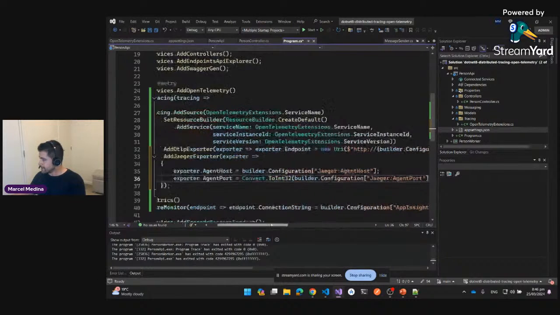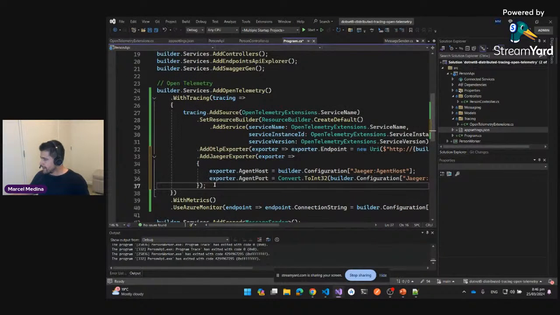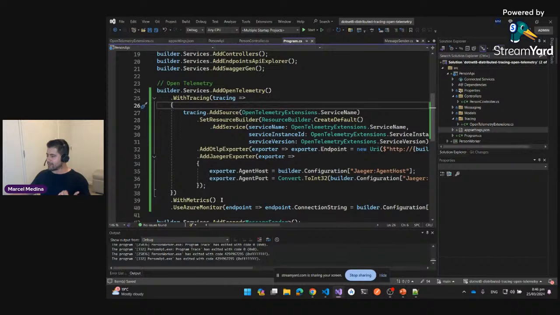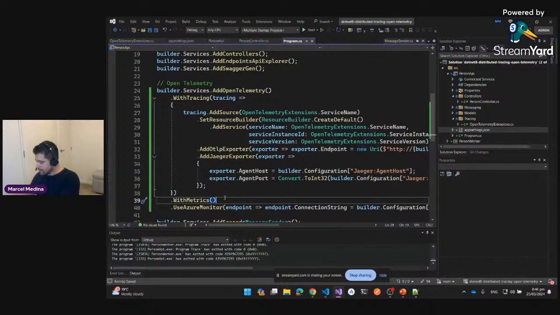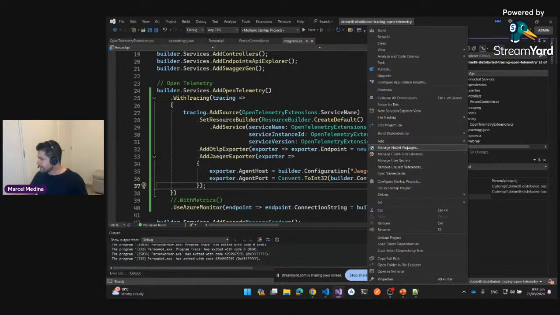Yep, that's it. So we've got the first part, the tracing, right? Let's see it working, because now we're done with tracing. We're going to do metrics. I'm going to comment that out for now. Just a minute here. Come on, here we go. So let's see a little bit of tracing, and let me start that.